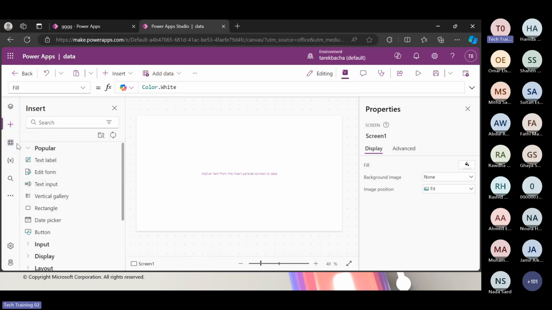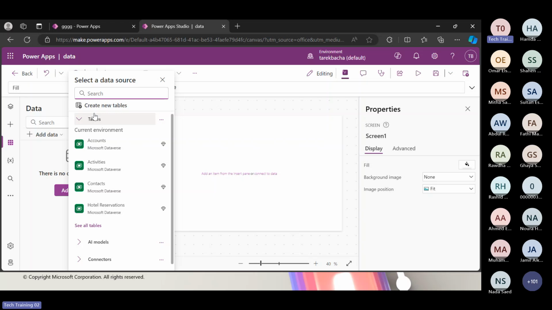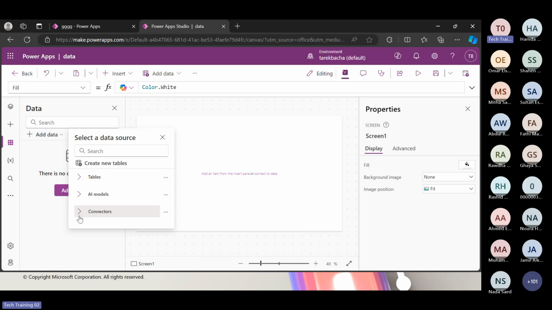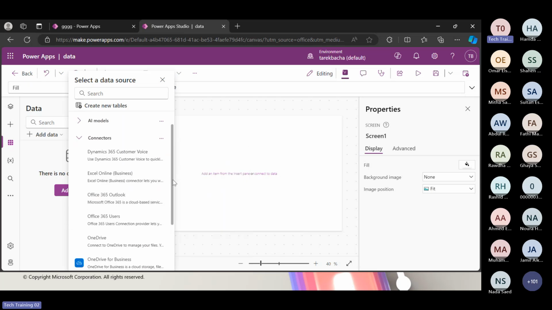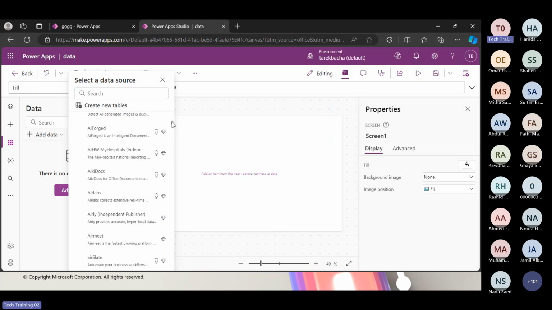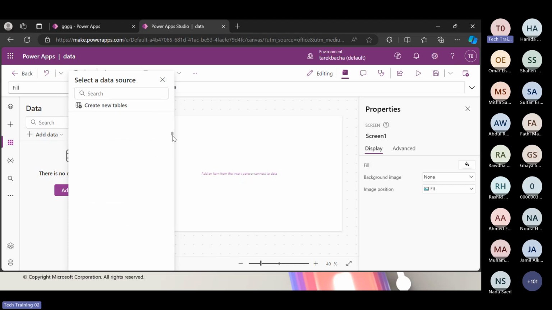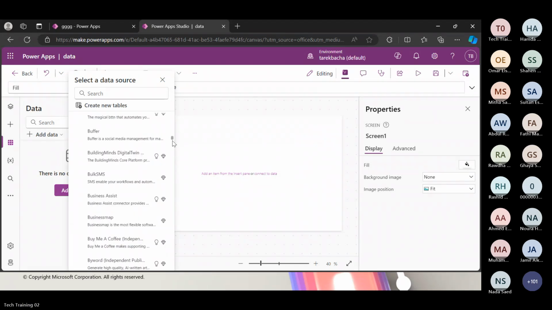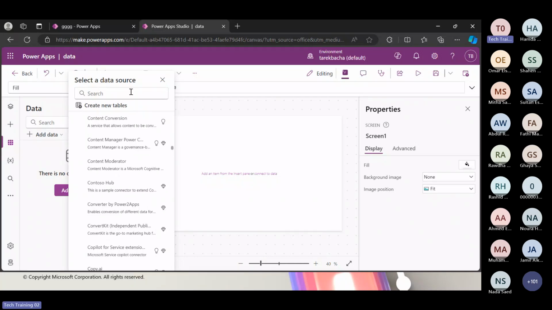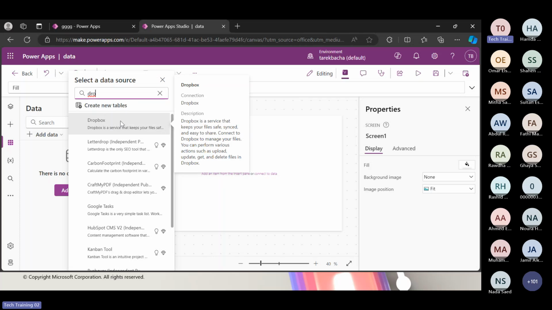I can add the input and output field, or I can add data. It will give me first the Dataverse tables. Then I have the connectors. So I can go down and see a lot of data sources here. So it can be websites, portals. You can see it here. So let's ask if we have Dropbox. Okay, yes, you can connect to Dropbox.